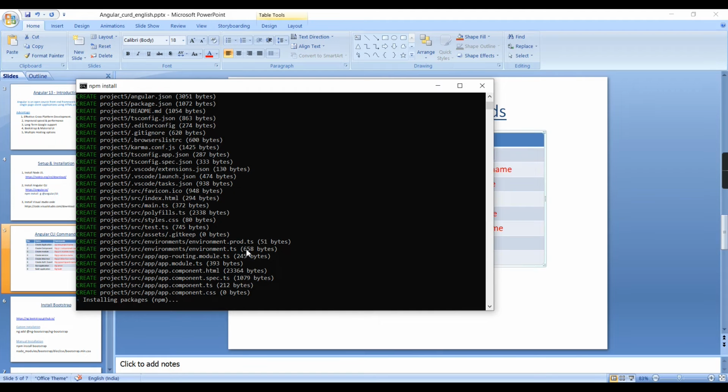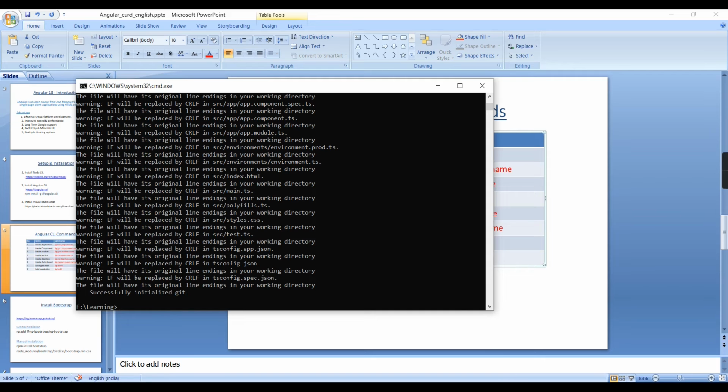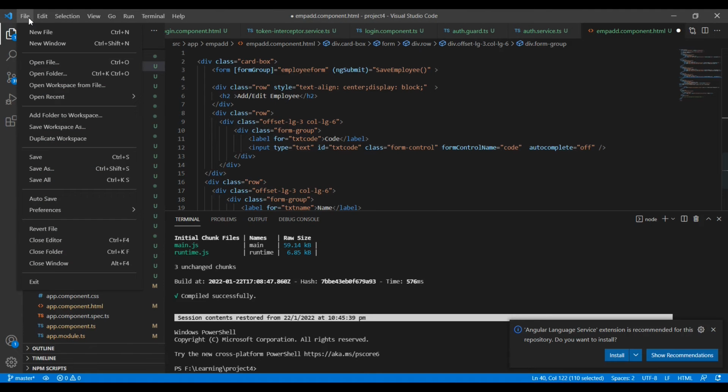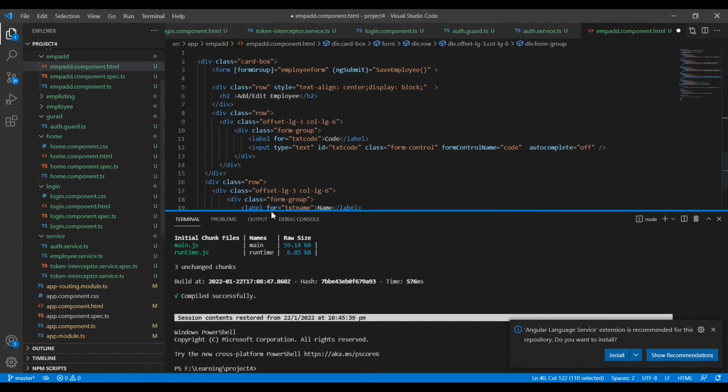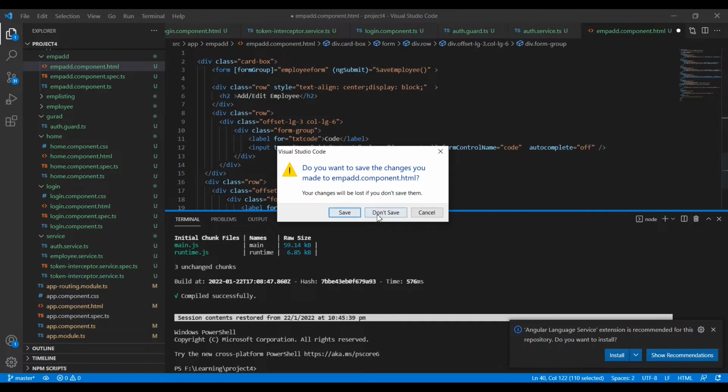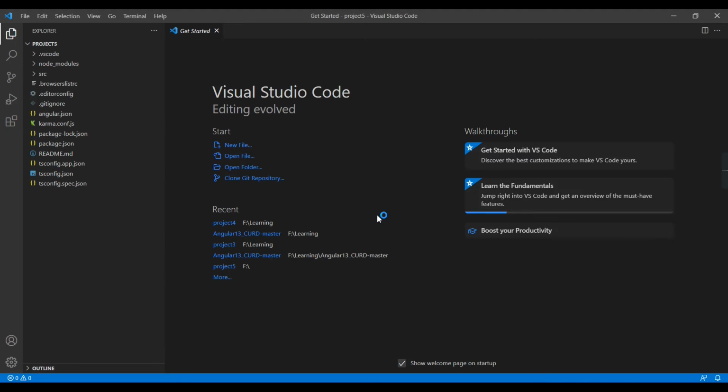Why am I saying routing is required? If I choose yes, it will generate the files; otherwise, we have to create them manually. Now it looks like our application is installed. We can open it: go to File, Open Folder, and go to the respective path. Okay, now our application is ready.